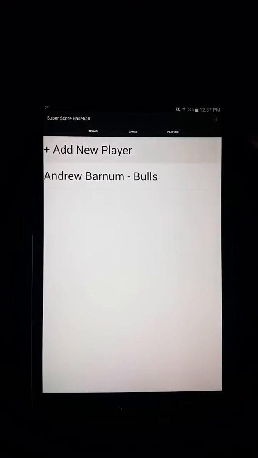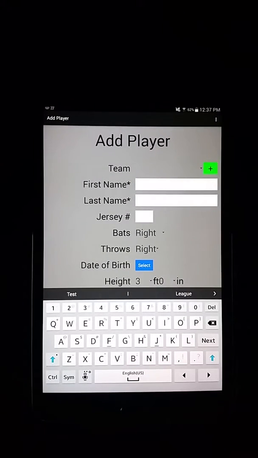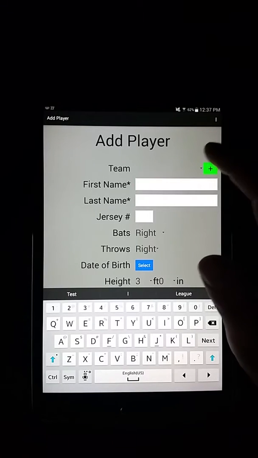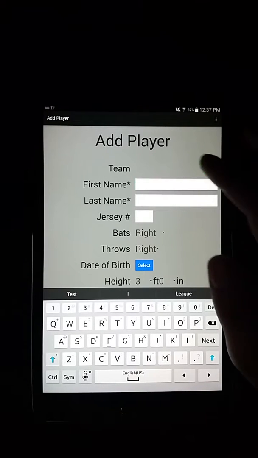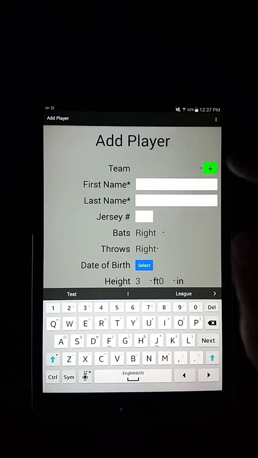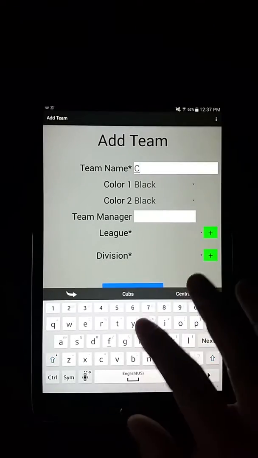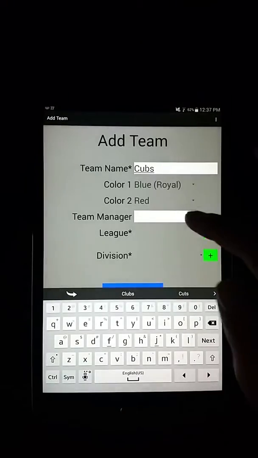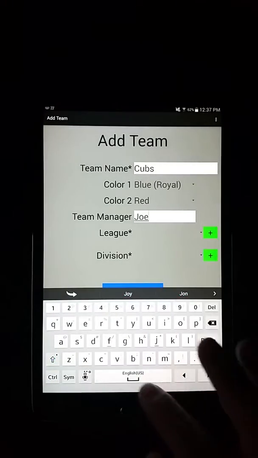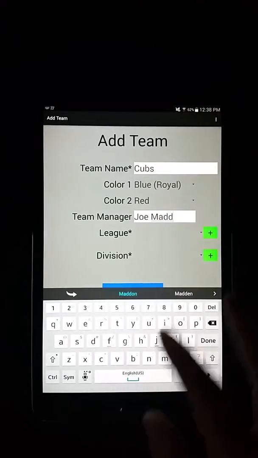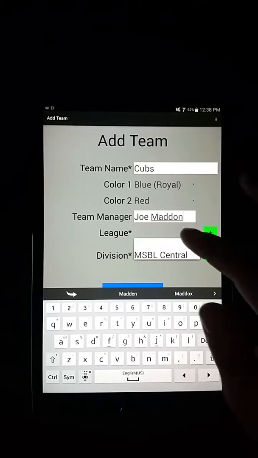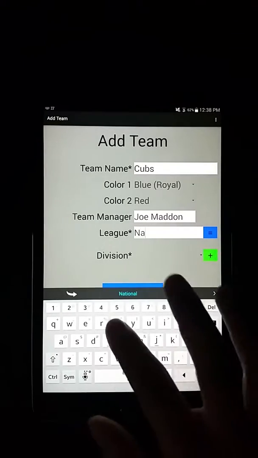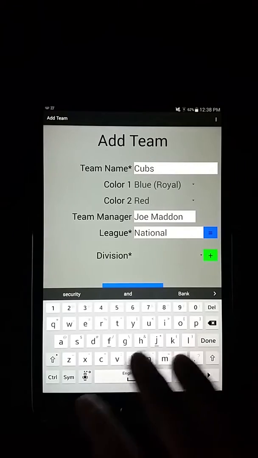Now let's add another player to this list. I'm going to do Cubs Hall of Famer Ernie Banks, who just passed away recently. He's on the Cubs, but we don't have the Cubs yet, so I must add the Cubs. They are blue and red. Their current manager is Joe Maddon. The league, they're in the National League, so I'll put that in there.